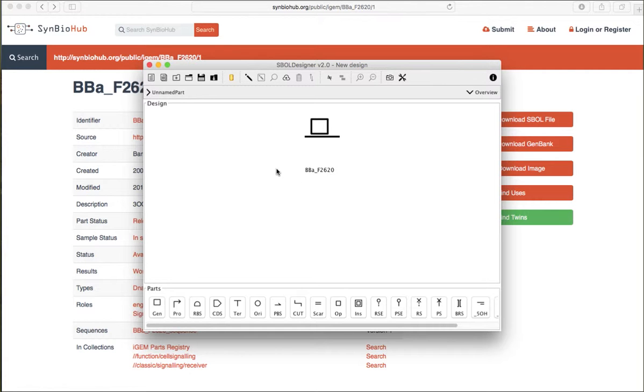So now I'm going to add to this POPs receiver a reporter. For that I need a ribosome binding site, a coding sequence, and a terminator, but I haven't decided which ones yet. So I'm just adding in abstract parts.